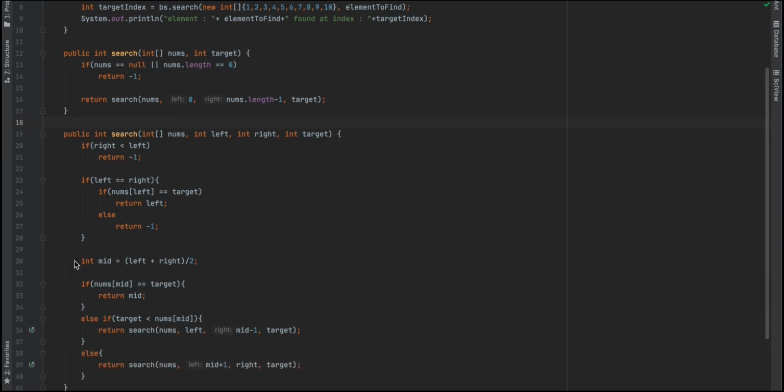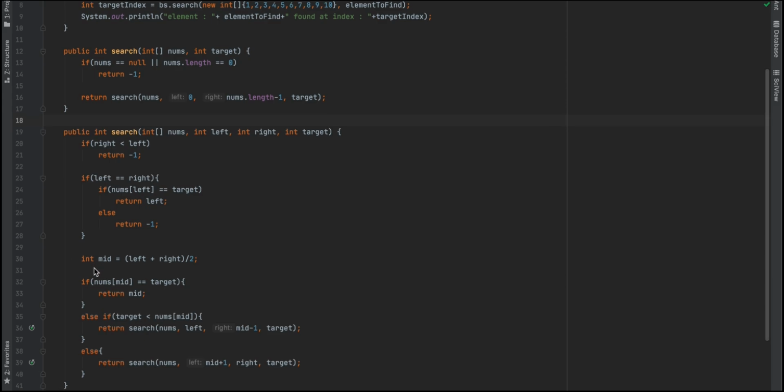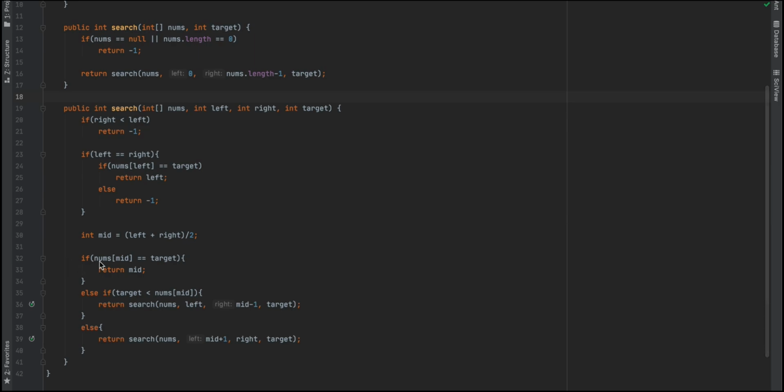On line number 30, I'm trying to find out the index of the middle value, the central element. Now on line number 32, I check if this middle value is equal to the target value. If it is equal to the target value, we return the middle value, and if it is less than the target value, then we look in the right side of this middle value, and if the middle value is greater than the target value, then we look for the target element on the left side of this middle value.